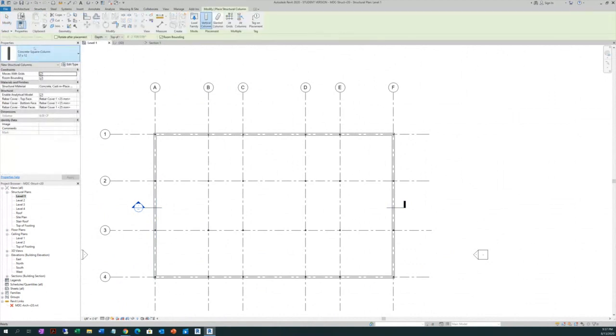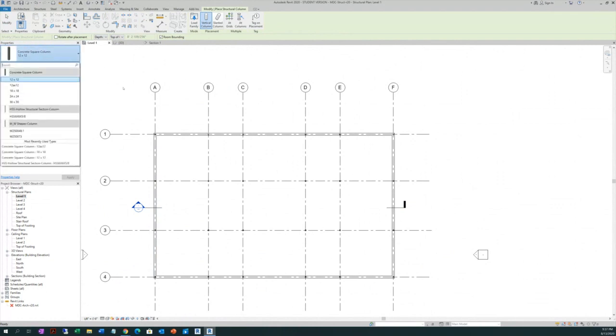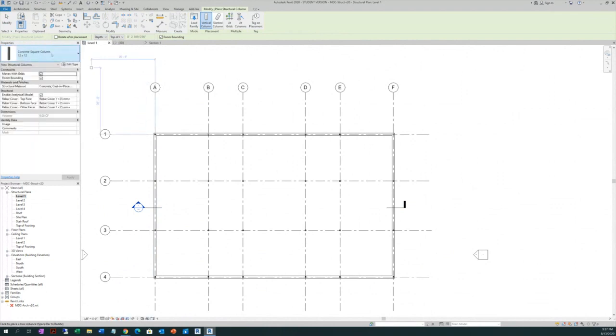Column. Concrete square column, 12 by 12. Perfect. That's what I want. Always check because you are doing framing, looking down, depth. That is correct. You are going to the top of the footing. That is perfect. Then you are going to select on the ribbon on the upper right side at grids.